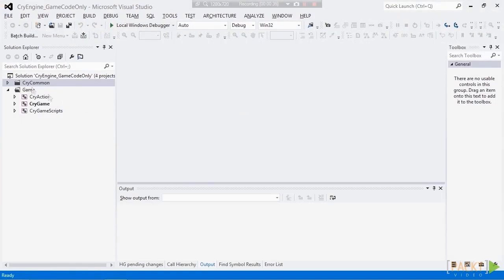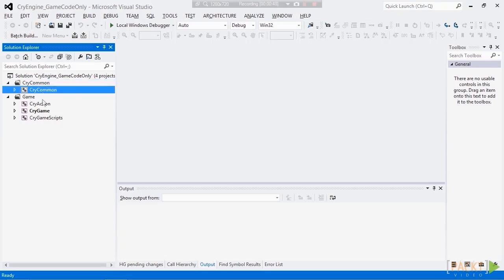Now, the process we're going to show you today is actually workable for each, the Express and the Ultimate or Professional, or any version you choose, of 2010 and 2012. Now, if you look on the left-hand side here, you're going to see all the projects that CryEngine comes with.